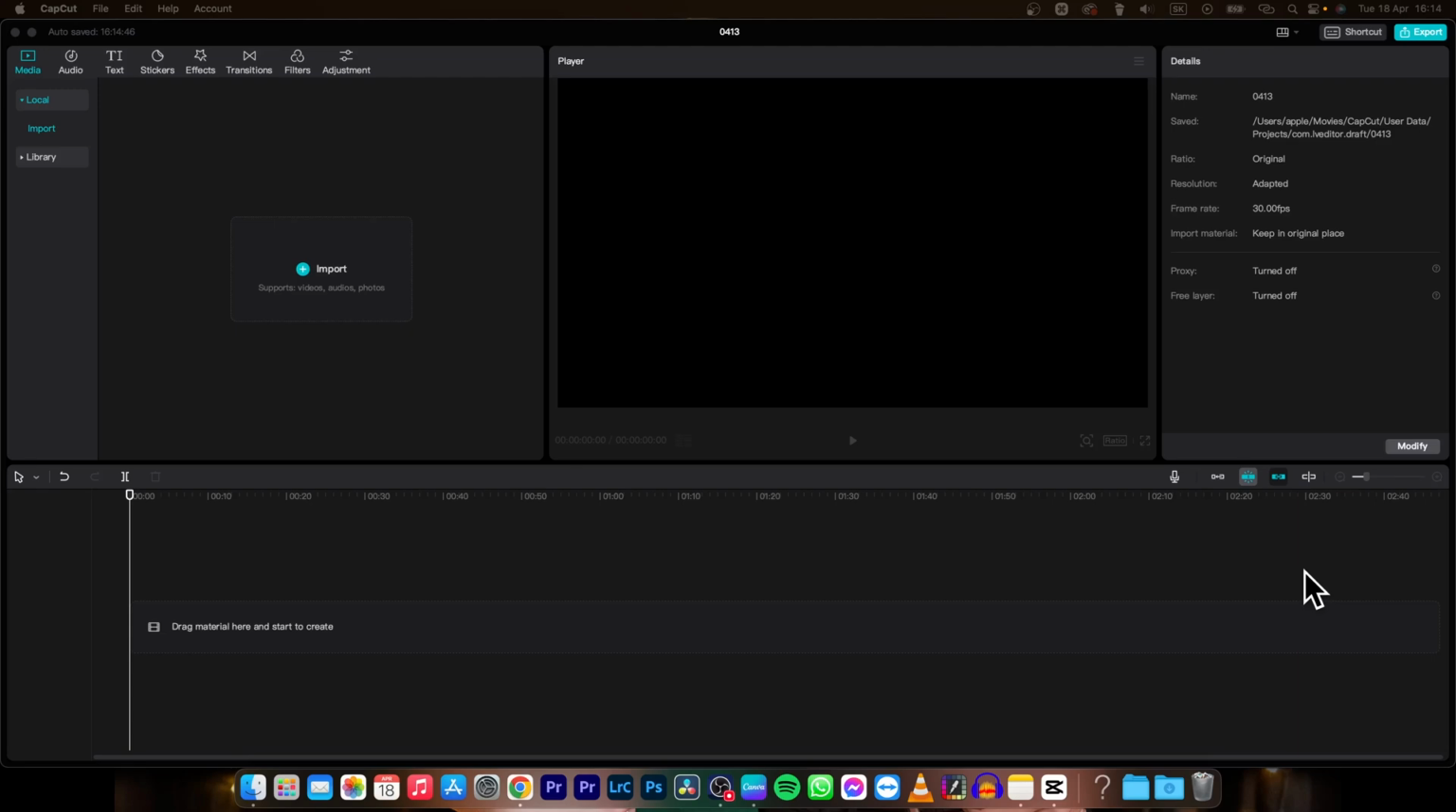Hey guys, my name is Elijah and in today's tutorial I will show you simply and quickly how to fade to black in CapCut. So it's very simple.